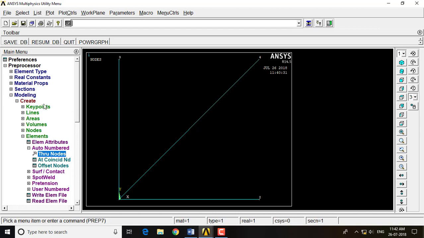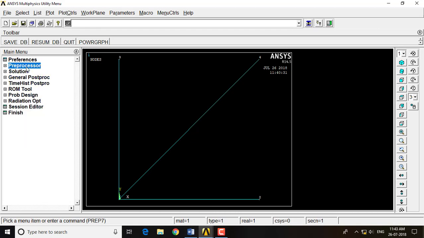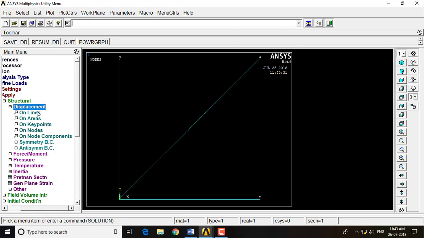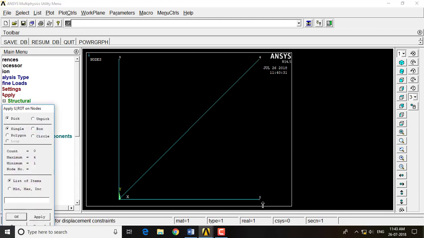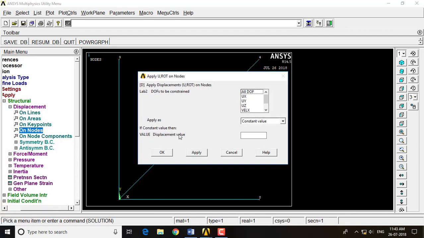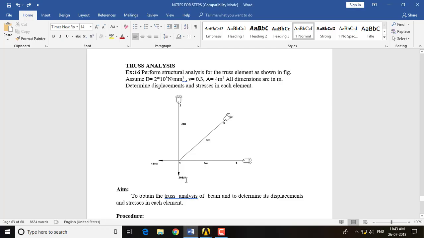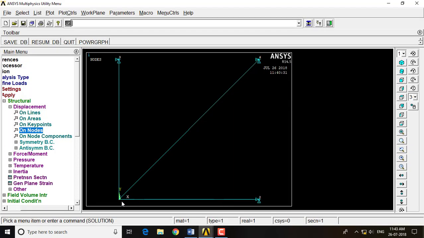To give the boundary conditions, you have to jump from Preprocessor to Solution. Under this, Define Loads, Apply, Structural, Displacement, On Nodes. Select this node, this node and this node, which are arrested in all degrees of freedom to 0. The fixed nodes are arrested in all degrees of freedom. Now the point load has to be given here. What are the point loads? 20 kilonewton in the negative y direction and 10 kilonewton in the negative x direction.